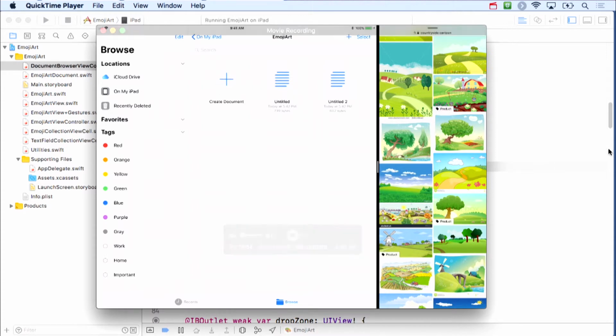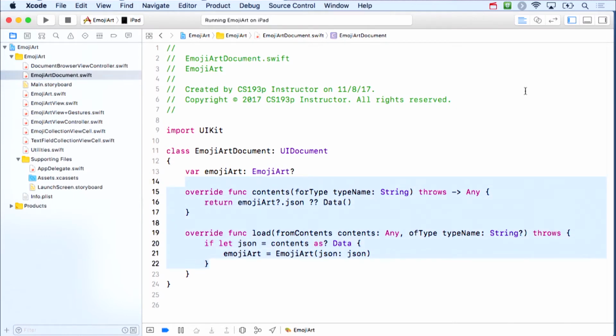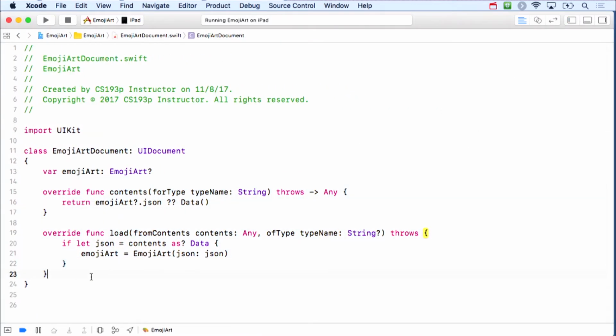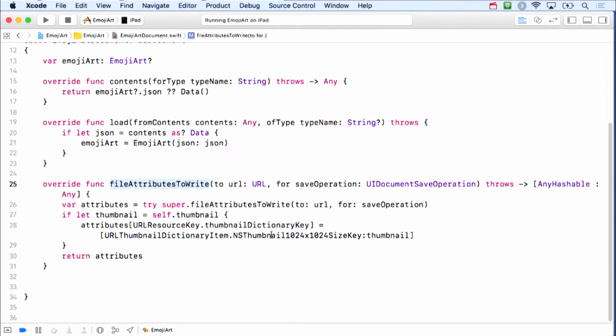So let's do that. That turned out to be super simple to do in UIDocument. So I'm going to go back to my emoji art document here. Okay, this simple guy, and I'm just going to add one method, which I'm going to override, called fileAttributesToWrite, and this is essentially just returning a dictionary of the file attributes, like is this file hidden, those kind of things. So I'm going to get those attributes from my superclass, because I'm overriding this. So I'm going to get the super ones, and then I'm going to add one attribute, which is this kind of complicated thing called a thumbnail dictionary key. The value is another dictionary, and you put this other key here, thumbnail 1024 by 1024 size key. Don't let that fool you.